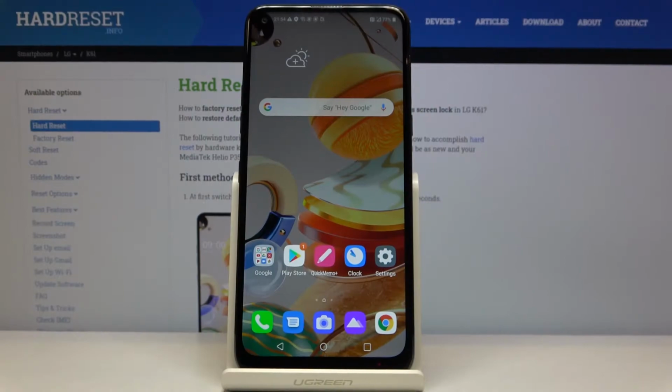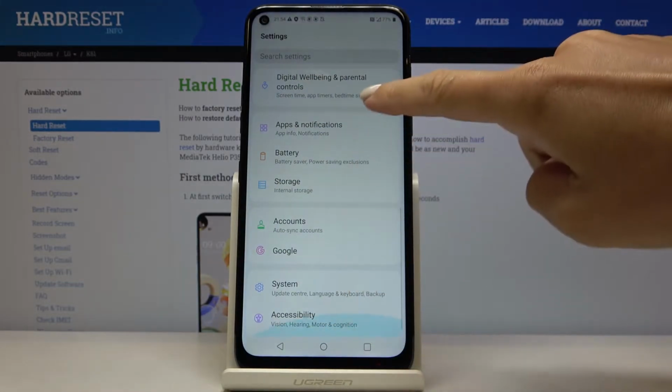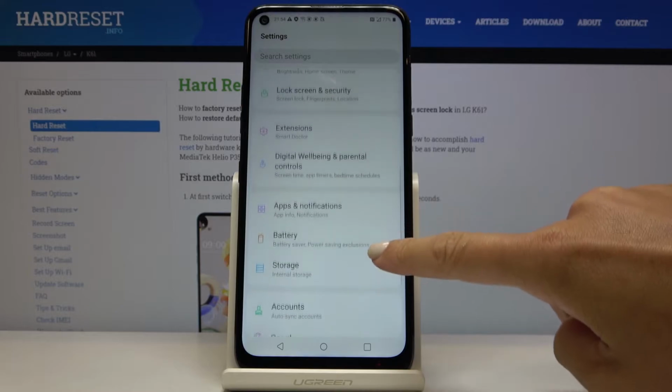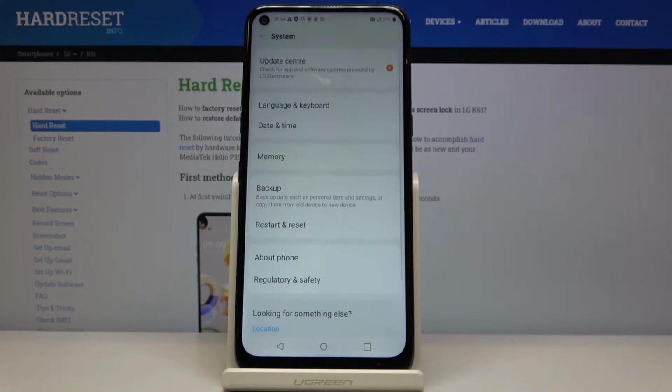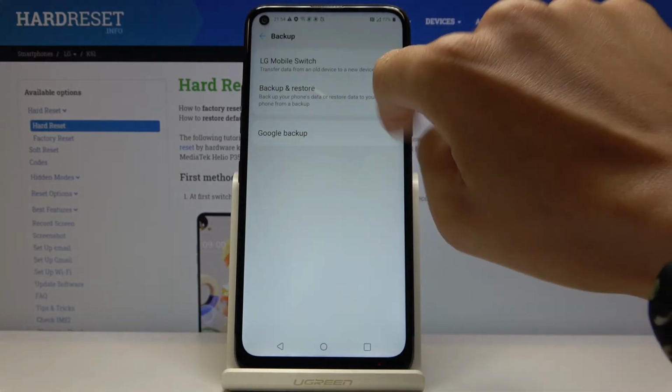In front of me is LG K61, and let me show you how to enable Google Backup on the following device. So first of all, you have to open the settings, then find and select System right here and go to Backup. Tap on OK, then go to Backup and Restore.